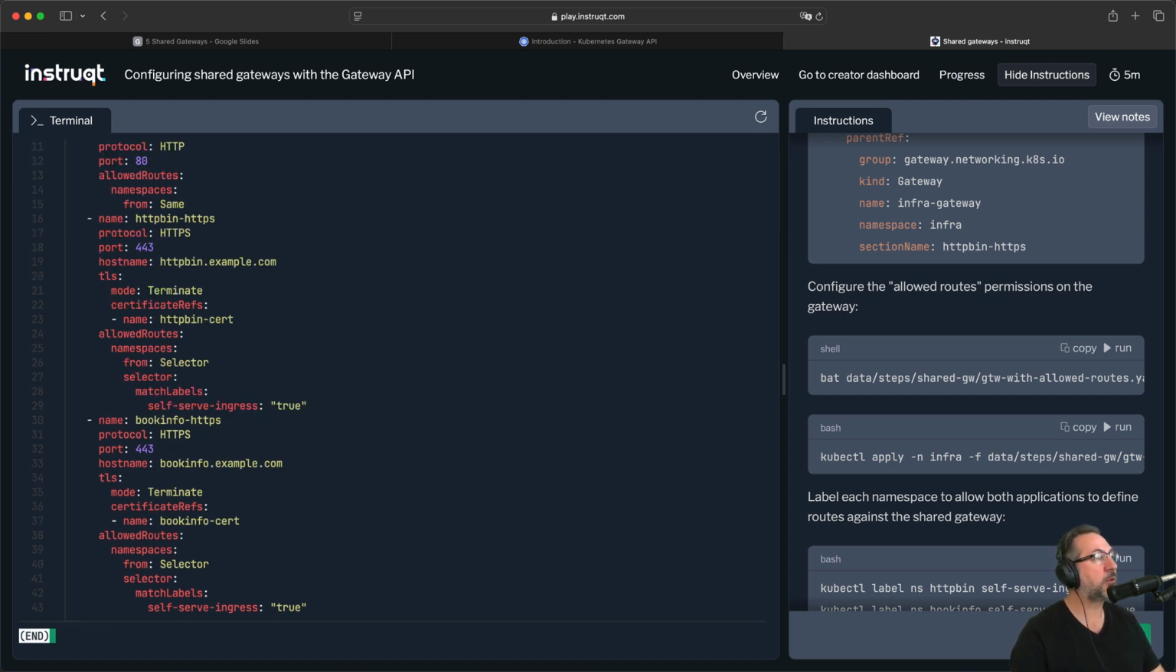And we have a similar sort of allowed routes clause for the other listener. Now for HTTP, we don't want developers to bind routes to HTTP. We don't want them to configure routes in the clear. And so we don't even allow that, and we don't change that default for HTTP.